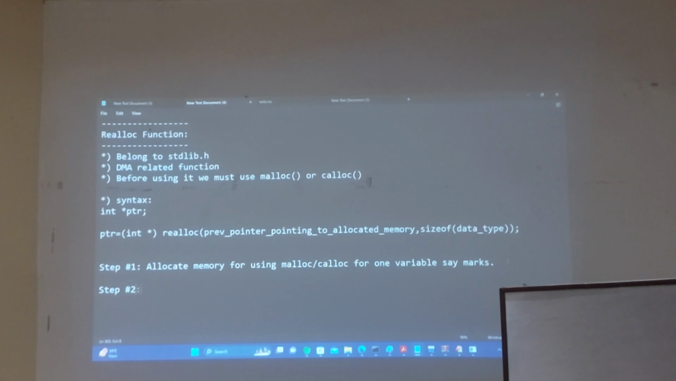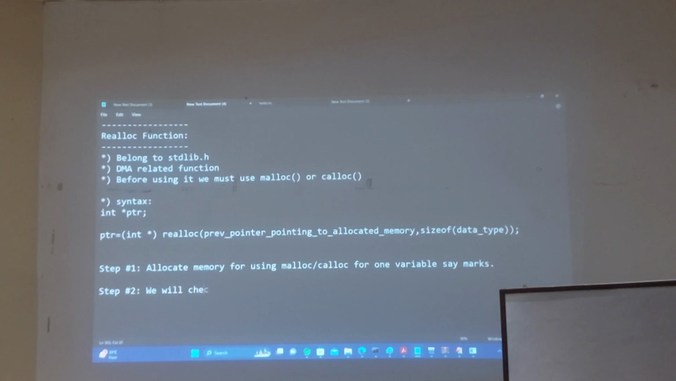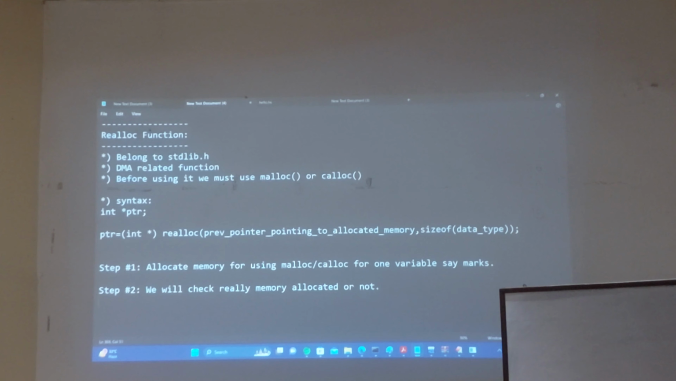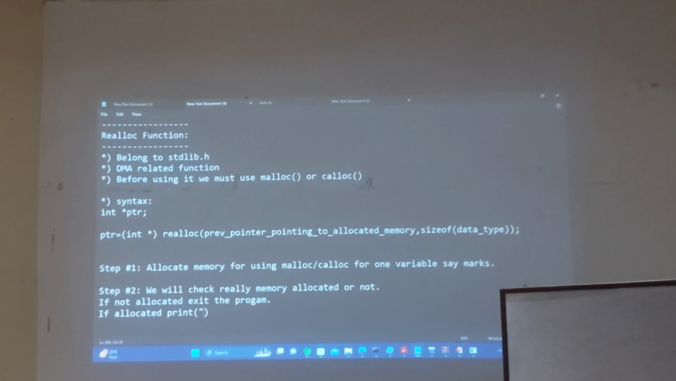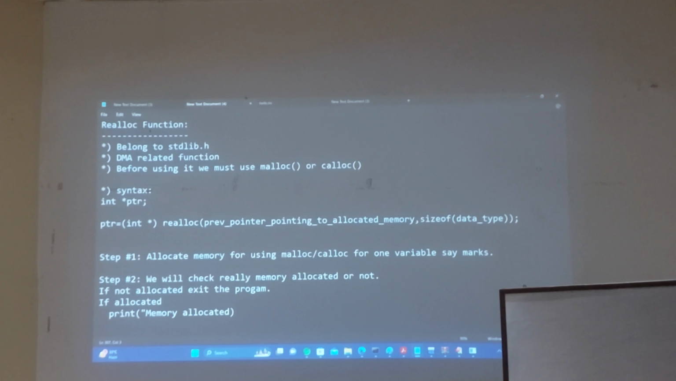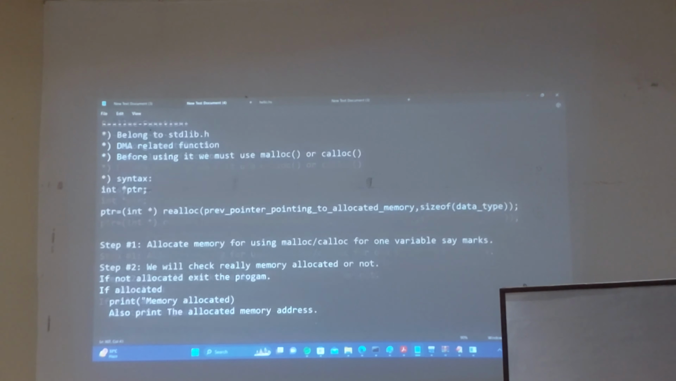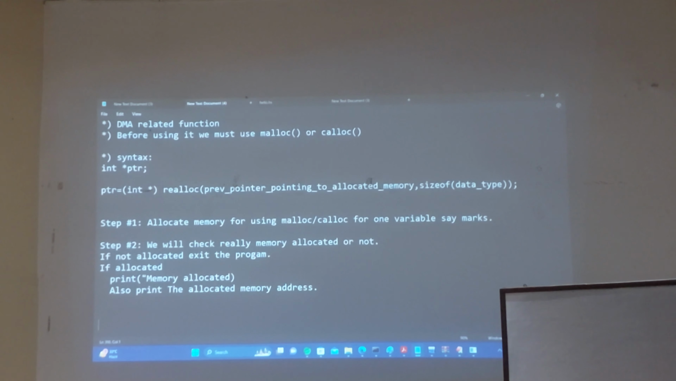Step 2, we will check whether memory is really allocated or not. Checking means if not allocated, exit the program. Clear? If allocated, print memory allocated. Fine. Also print the allocated memory address.